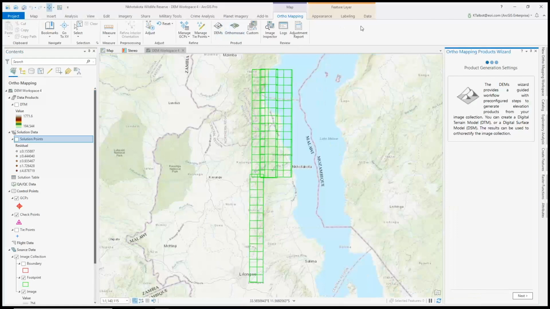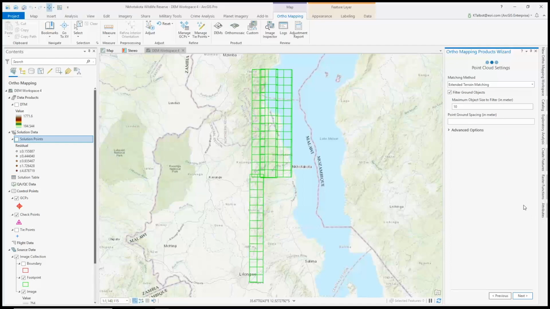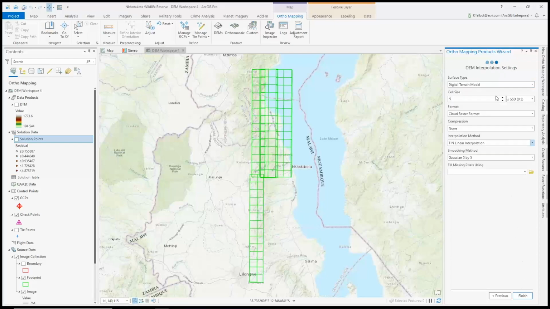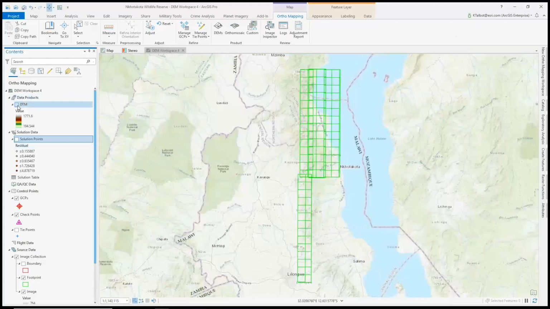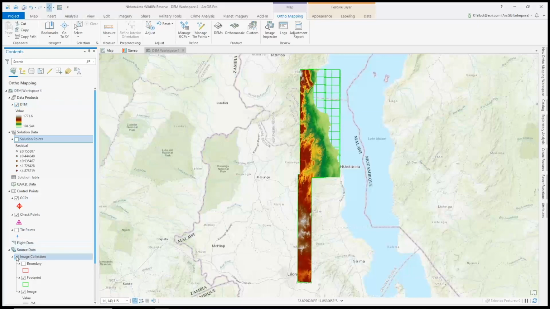So we're going to run, this is a 3D webinar, so we're running our DEM wizard, which takes you step by step, easy for allowing you to select your point cloud settings, select your matching method, and then identify the type of DEM that you want to generate, whether that's a terrain model or a surface model. We chose terrain model. We finished it. Again, this took a few hours for us to run. So instead, we're going to show you the final product that it created.